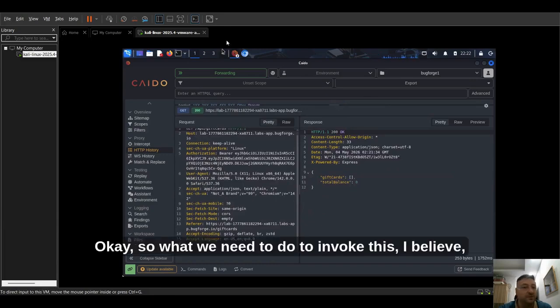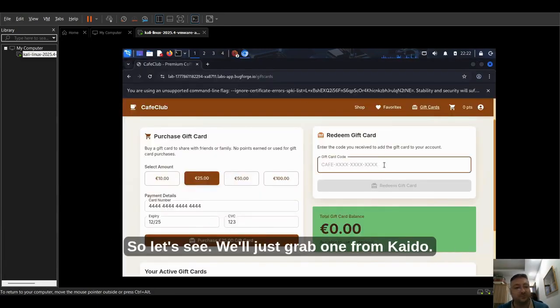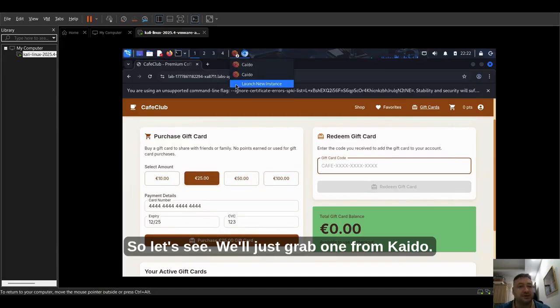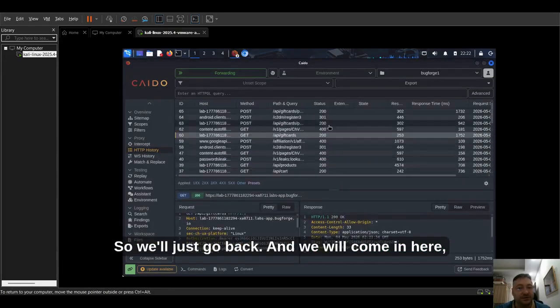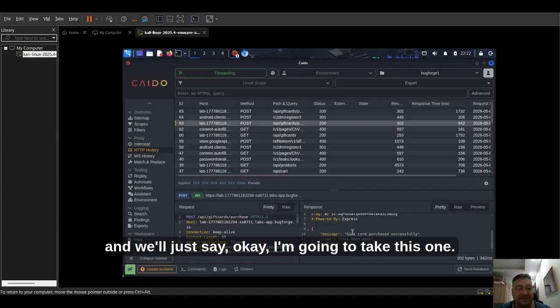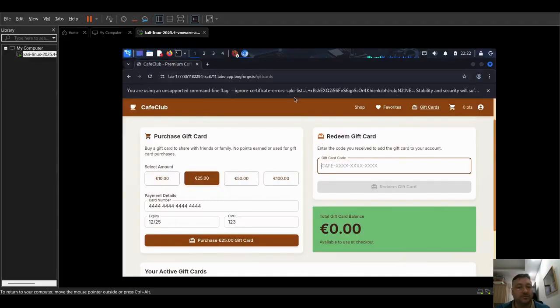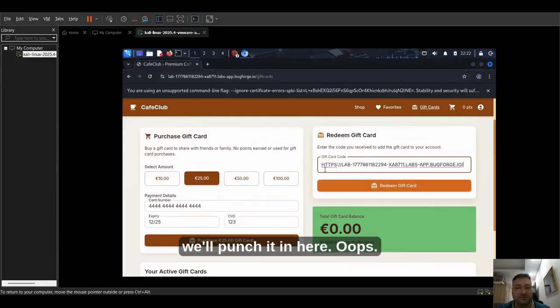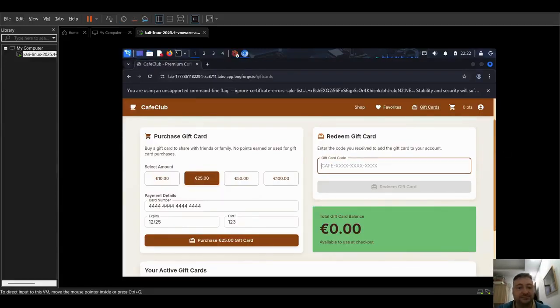Okay, so what we need to do to invoke this, I believe, is redeem the gift card. So let's see, we'll just grab one of the ones from Caido. We'll go back and come in here. We'll say, okay, I'm going to take this one, so we'll copy this and punch it into here. Oops. Well, that wasn't very fun, was it? Let's see.